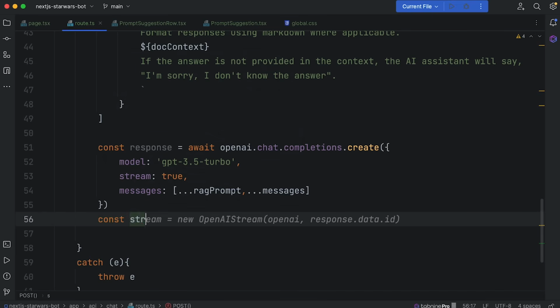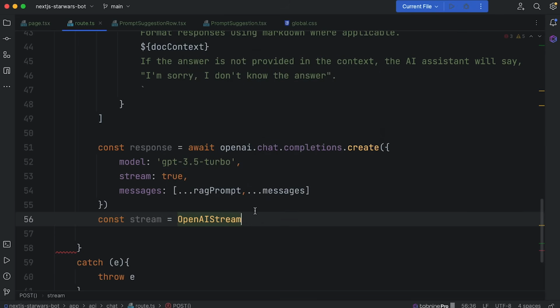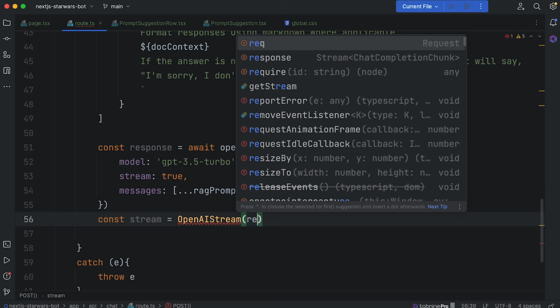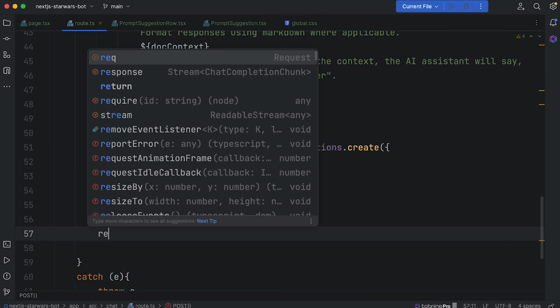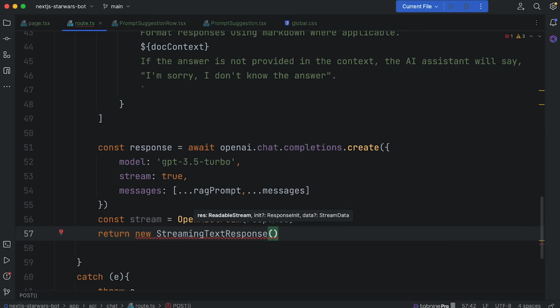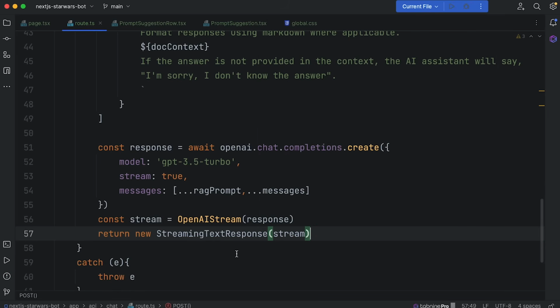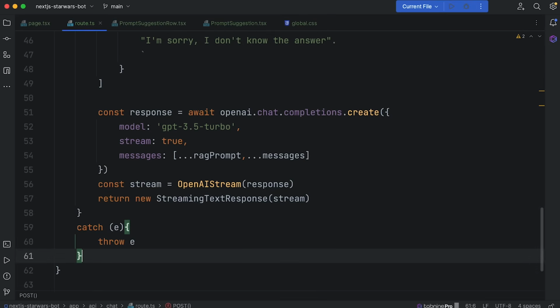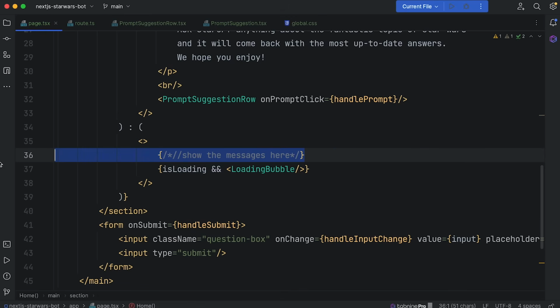So const stream equals OpenAI stream. And we're going to pass through the response. And then return new streaming text response and pass through the stream. And then we catch the errors. So that is looking really good. So wonderful. The last thing we need to do is just show those messages returning here.